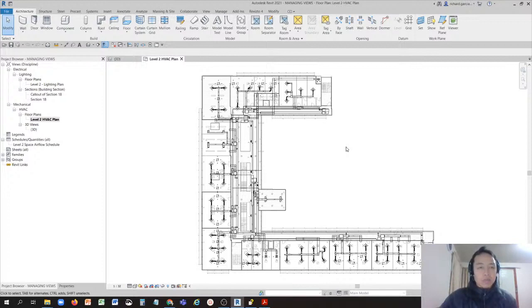Okay, so you also create a variety of views, for example, here in my project browser. You create a variety of views such as floor plan, section view. You also have 3D views. You also have ceiling plan and elevation for the building model.